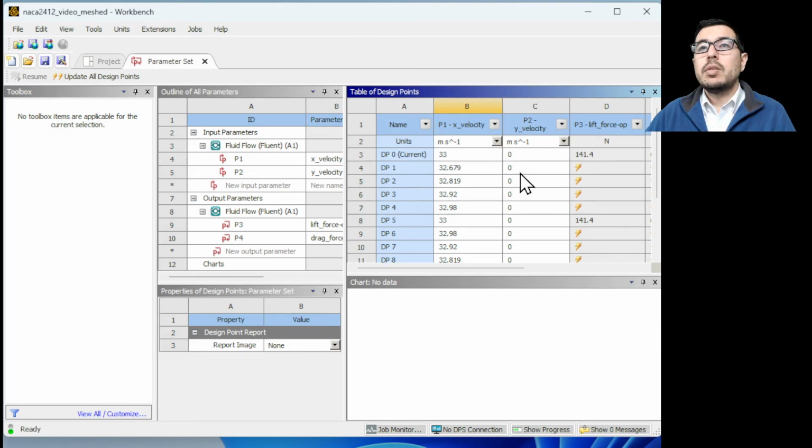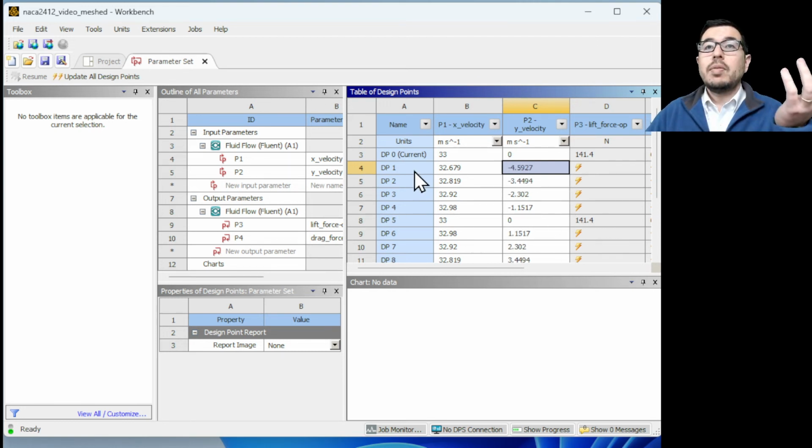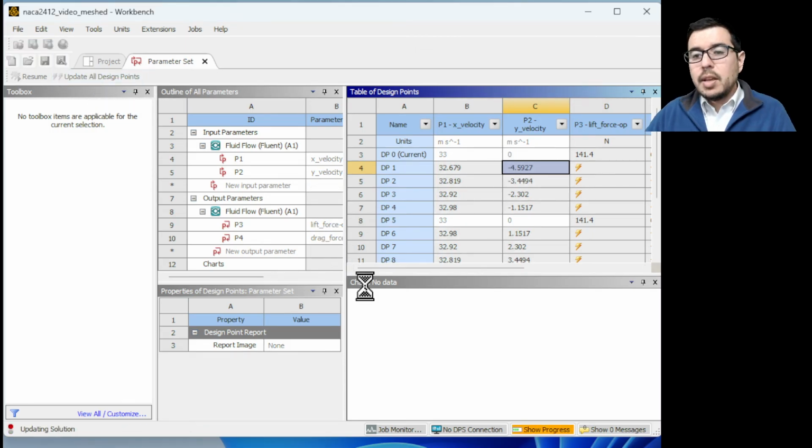So not at DP0, but DP1. And notice there is a repeat right here, 330, so it already says DP5 is going to be the same as DP0. That's fine. So this is ready to go. We can click Update All Design Points, and it should start running. Now, this takes probably about an hour to run, and I'm going to show you the results that you should expect.